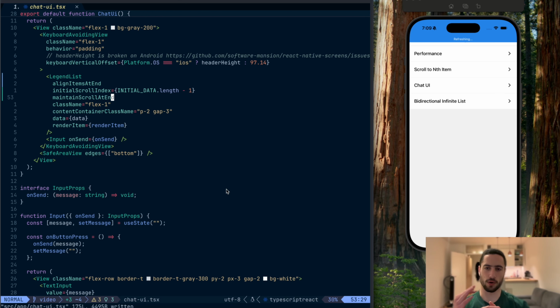Now with all 3 of these props, what we're saying basically is start stacking items from the bottom, maintain the scroll position at the end, so that when you open the keyboard or if you add more items, it stays at the end. And basically we're telling it to be scrolled all the way to the bottom. So let's go ahead and check out the example now.